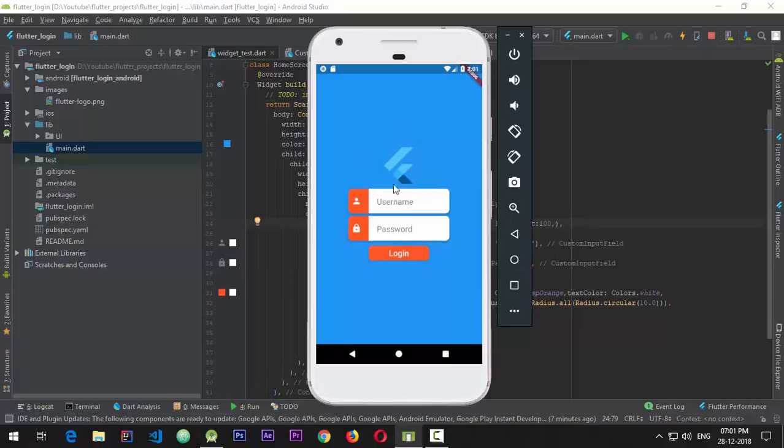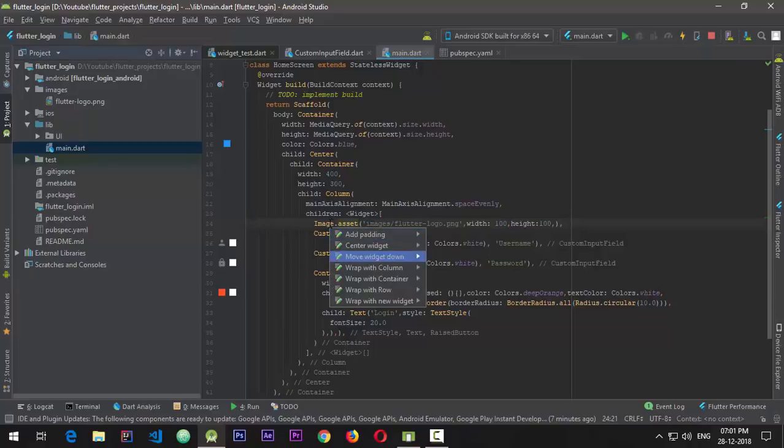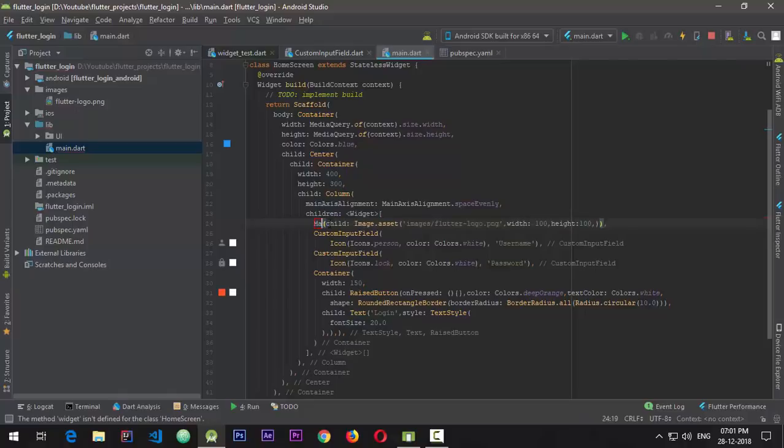At this point in the column, all the elements are aligned in the center, so there is not much space between them. What we want to do is provide the same kind of circle on the logo that we had in the demo. So for that, I'll be surrounding this image with a new widget that is going to be of the type material.